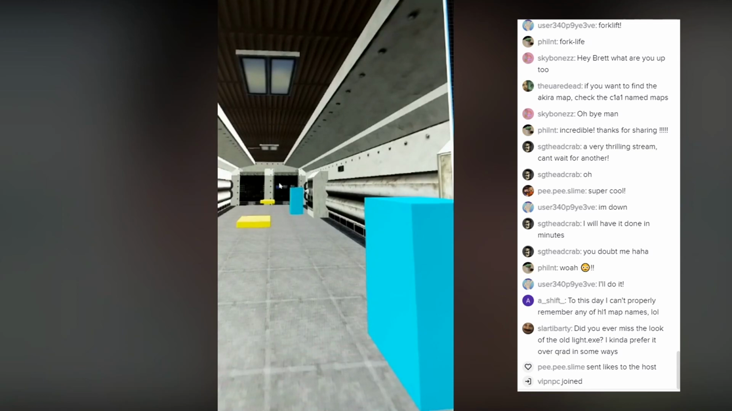Did you ever miss the look of the old light.exe? No, it was all no. I like Radiosity, but I think I get what you're talking about, like figuring out the right level of ambience.